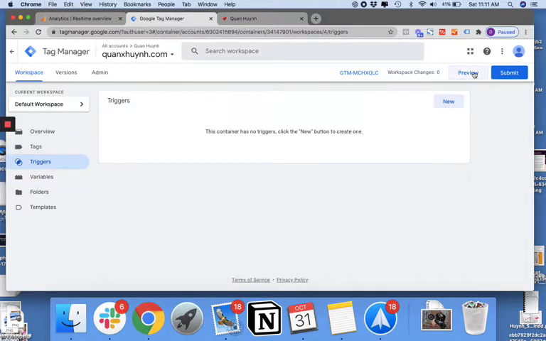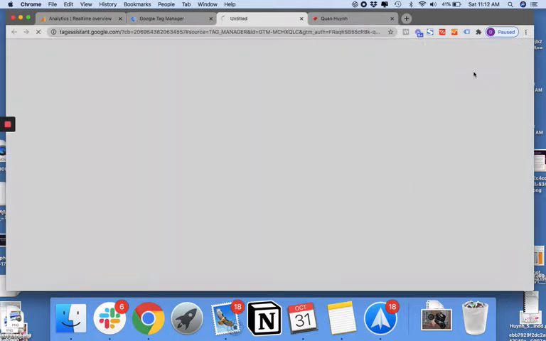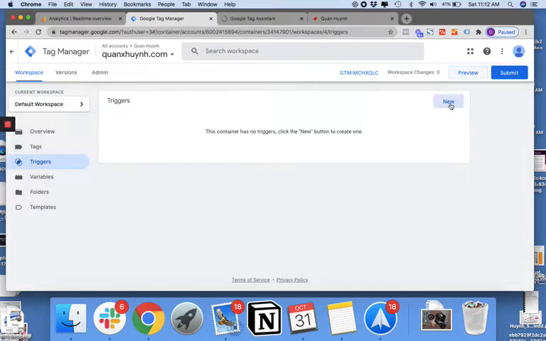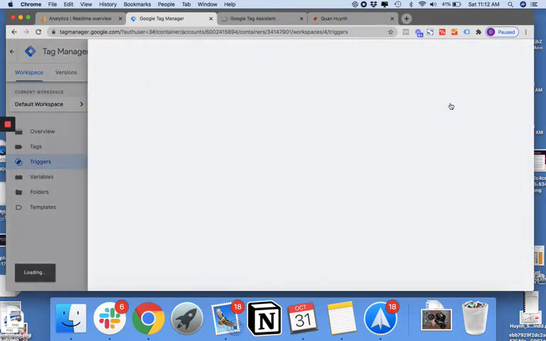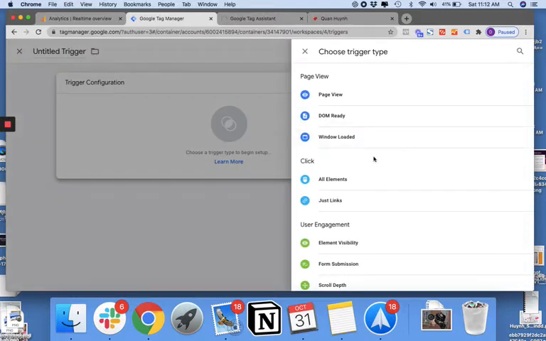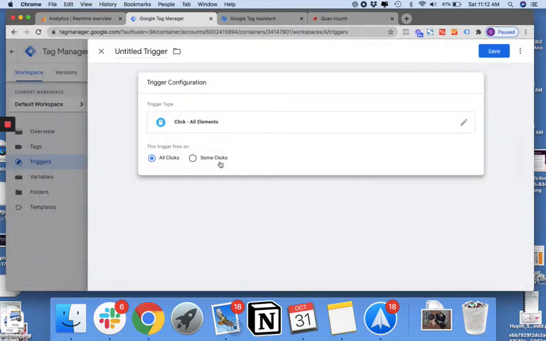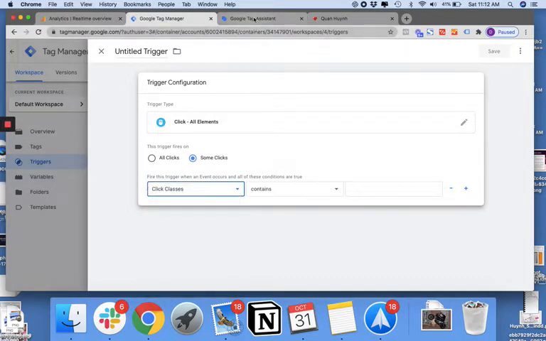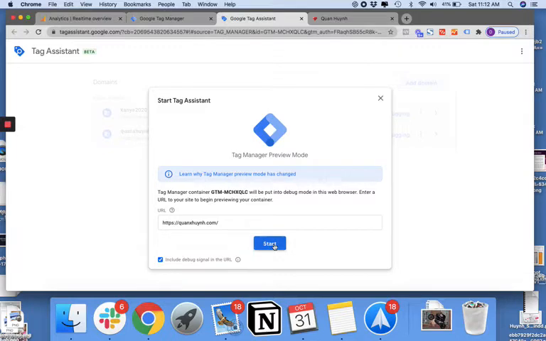I'll go ahead and preview the page, and take advantage of the new preview and debugger tool to get a better idea of what selectors we need for our Google Tag Manager. So let's create our new trigger. The very first thing we're going to do is say that we need a Google Analytics 4, we need an all elements click, and we're just going to go some clicks, and then let's jump into Google Tag Manager and launch this real quick.